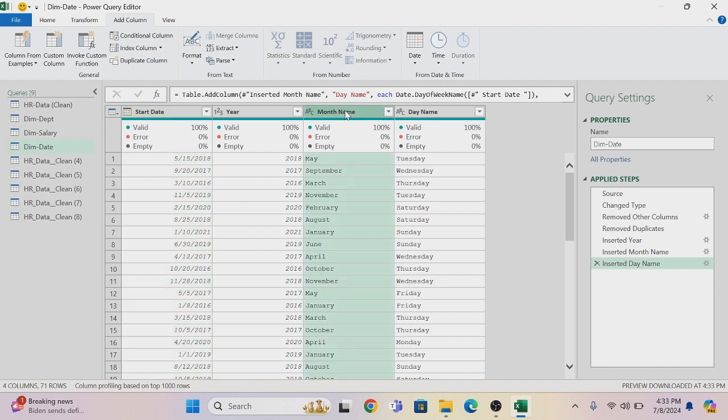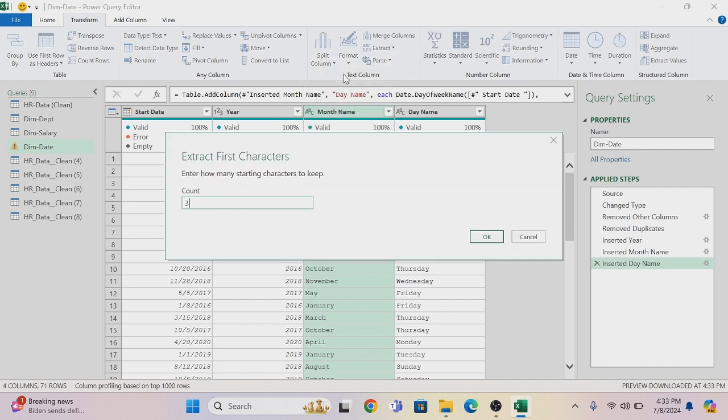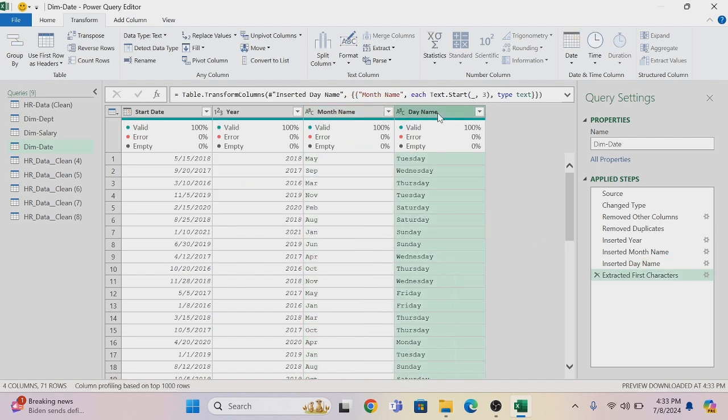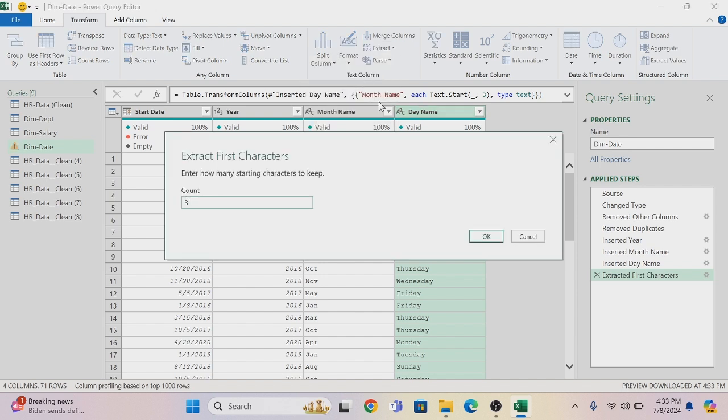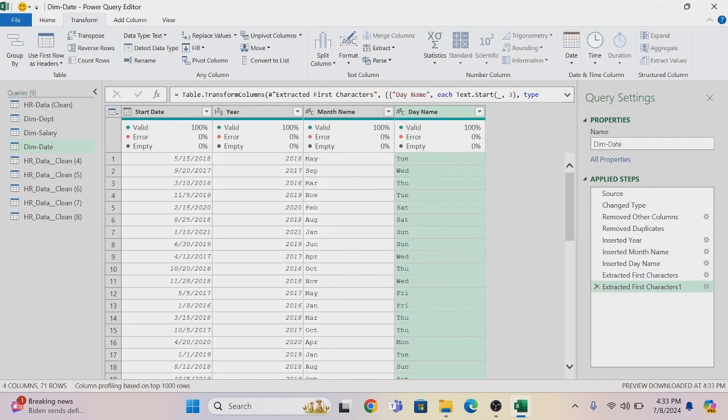So let's abbreviate this. Click on this, go to transform, extract, first characters, and write 3 and OK. Click right here, extract, first characters, 3 and OK. So we are good to go here.